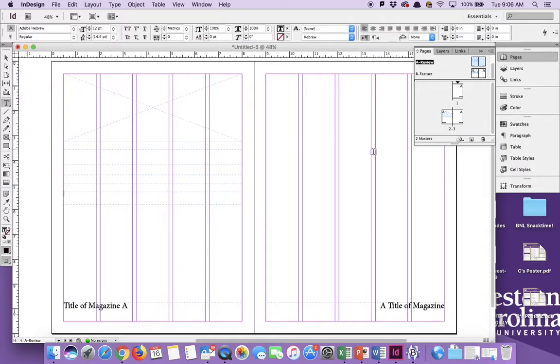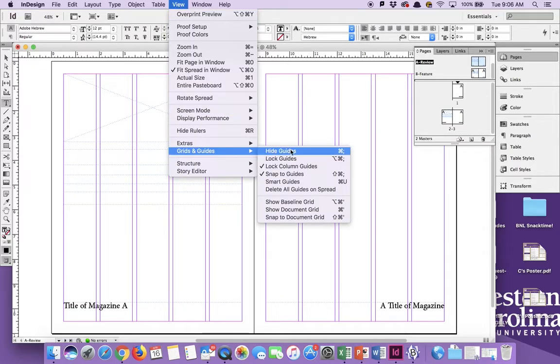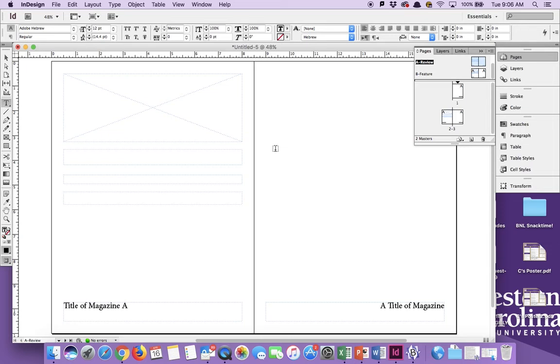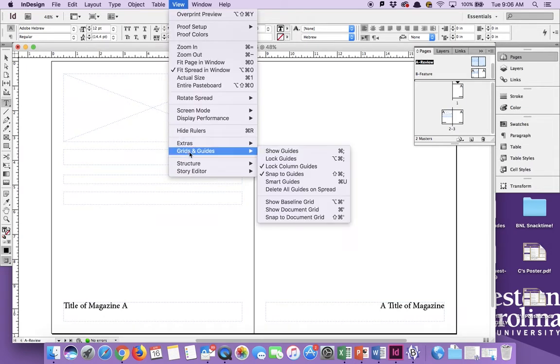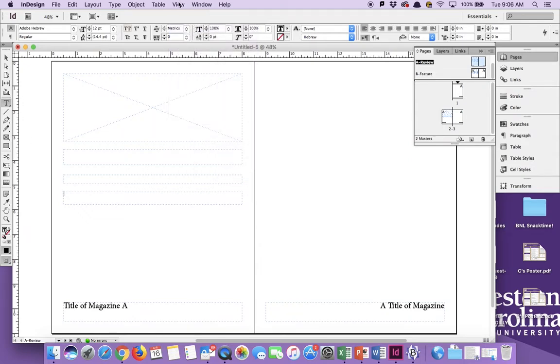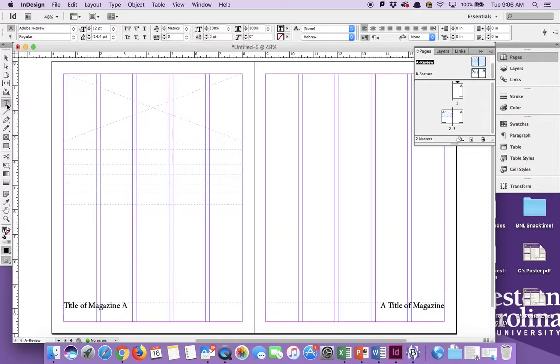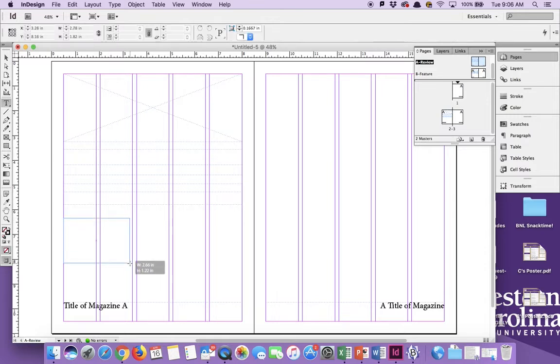Now you'll see that it's starting to get a little cluttered with our columns. If you don't want to see those, you can click View, Grids and Guides, and then Hide Guides. So now you can just see your text boxes, and if you want to bring that back, just do the same thing, Show Guides. I will actually use my guides a little bit more. So then I'm going to create 2 columns for a shorter review piece.